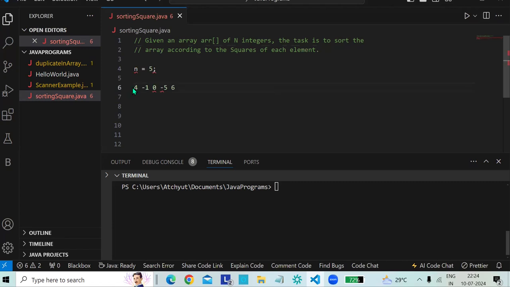For example, you have to compare these two values. What is the square for 4? It is 16. And what is the square for minus 1? It is 1. So which is greater than the next element? You have to sort it like this. After sorting, you will get minus 1, 4, 0, minus 5, and 6.